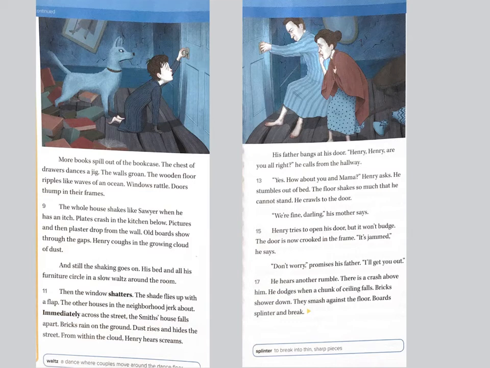His father bangs on the door. "Henry, Henry, are you all right?" he calls from the hallway. "Yes, how about you and Mama?" Henry asks. He stumbles out of bed. The floor shakes so much that he cannot stand. He crawls to the door. "We're fine, darling," his mother says.